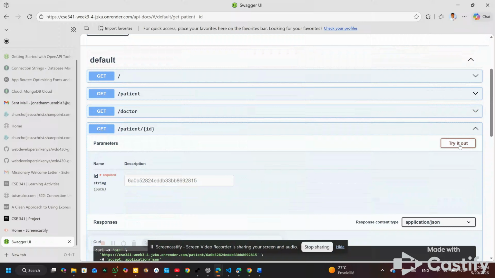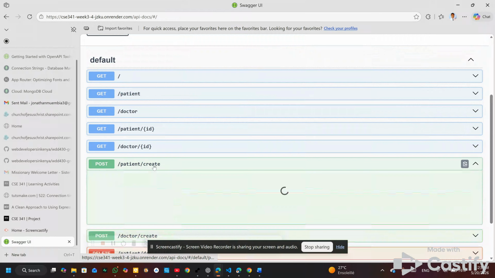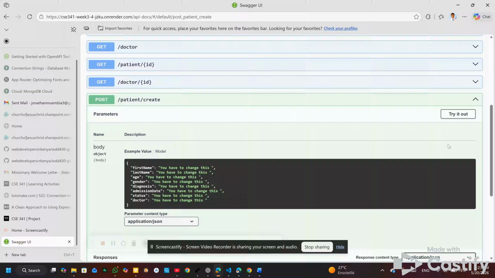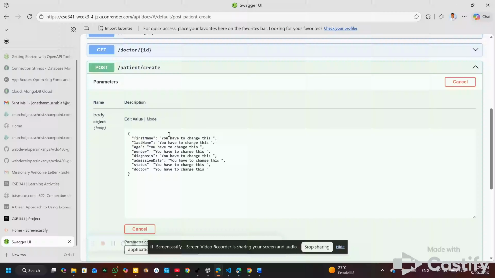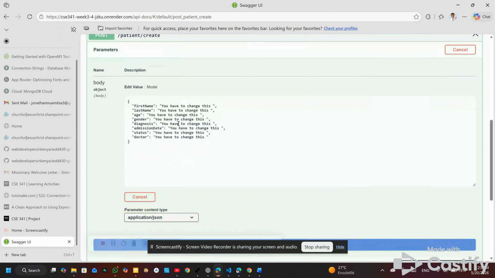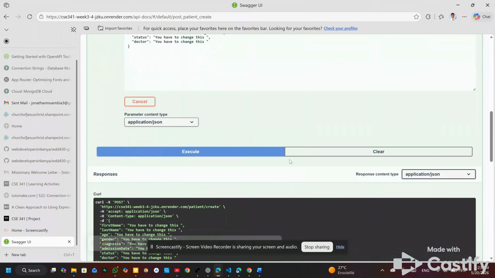After this, I can check the patient CRUD. I want to create a new patient. Sometimes I receive a custom default value, so I change it to this. Let me try it out now. I give a validation result. If I want to create data in my patient database collection, by default I can just say, okay, let me execute. We got an error.